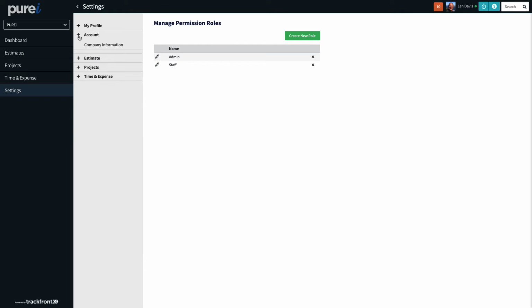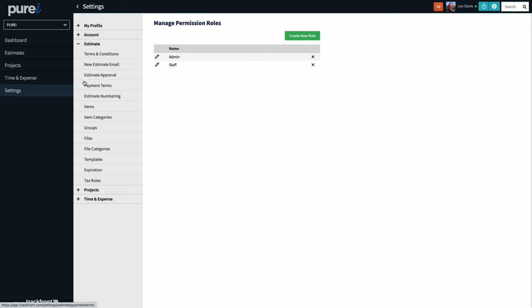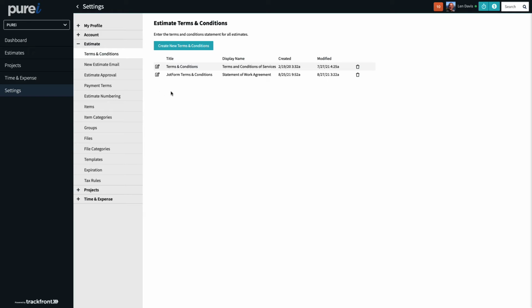All right, that's it for account. Now let's move over to estimate settings. Now, in estimate settings, there is the terms and conditions. This is where you're going to put in your contractual language. So you can create one or multiple contracts in here. Depends on your business, how many contracts or different contractual languages that you want to maintain in here.